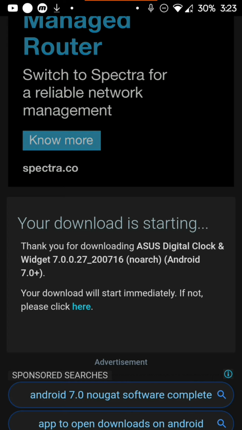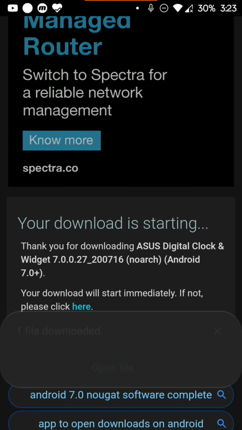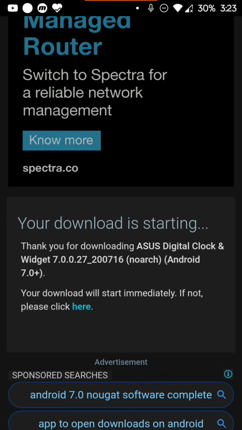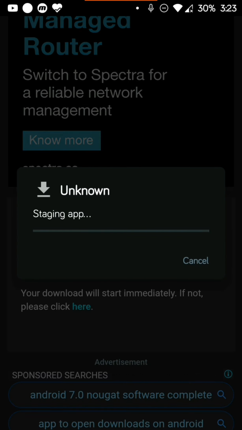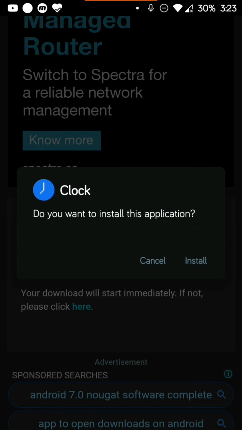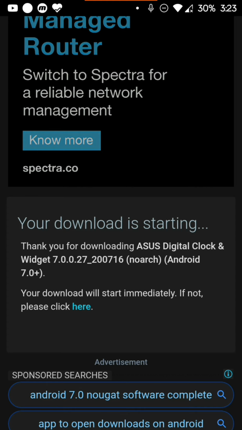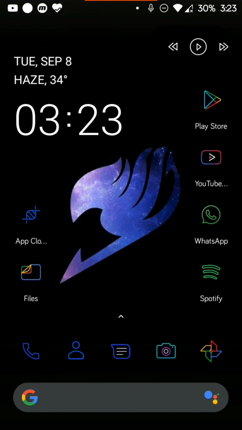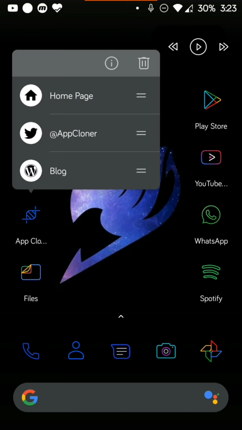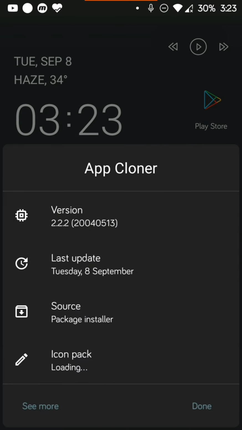Now it is downloading the application. After the application is downloaded, I have two methods. The first is that I click on open file and install this regularly. There are chances that this may not work, so if you have enough time to spare, you can always go with this method, and it is very easy also. But as you can see, it is showing app not installed. So all we need to do is go and search for this App Cloner application. This is the current version, 2.2.2, which I am using.